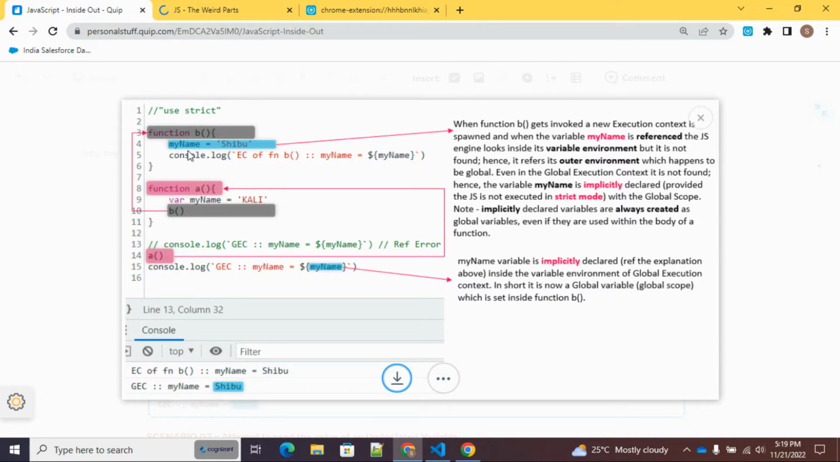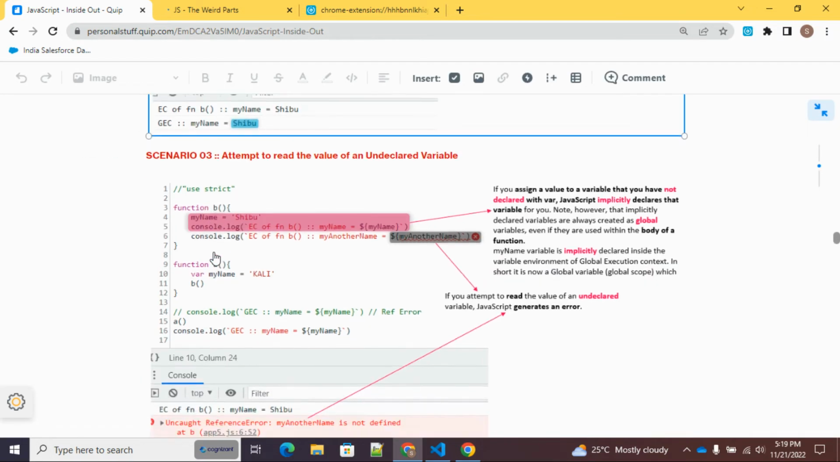So my name, which is referenced inside function b, becomes a global variable, and it is set to the value Shibu, and it gets printed here as well as here, as well as when the control returns out of the function B and it reaches line number 15, and when my name gets printed, it prints Shibu. So you find Shibu being printed twice. Cool, let's move on.